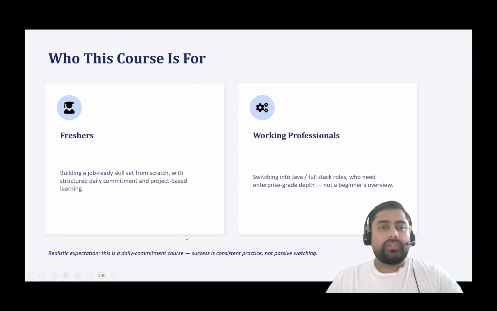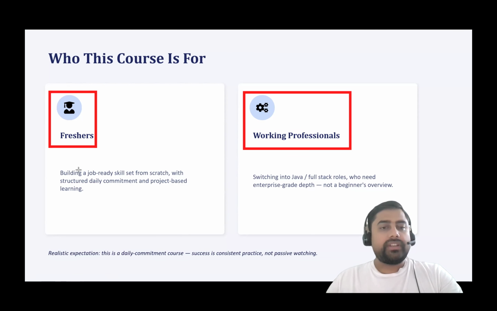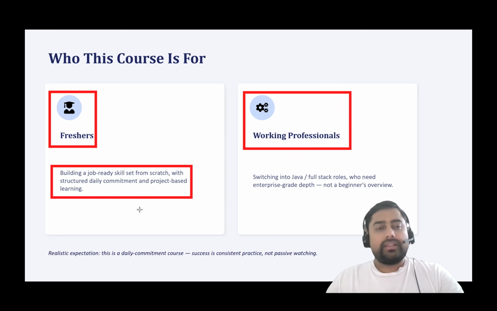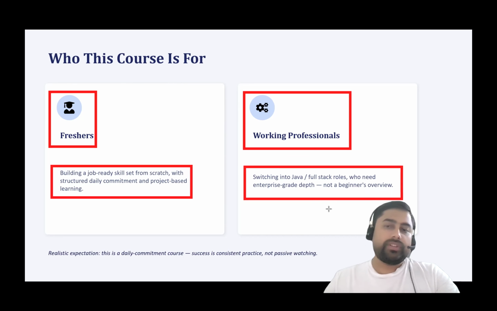Now, who is this course for? This course is for freshers as well as working professionals. Freshers can get ready from scratch and learn this day by day. There might also be working professionals who want to switch into full stack Java roles, who are front-end developers or Java developers, or maybe people from other technologies who want to switch. So this is something you can think of.